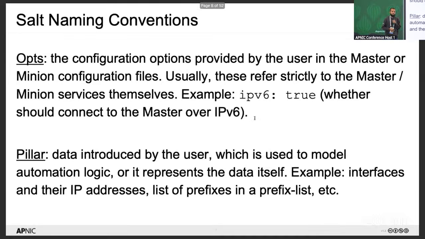Now, there are some naming conventions, and it's important for us to know as well, because when we see the configs, then this will make sense. So this opts is called options, and options are the features of Salt. Whether you want to enable or disable some of the options, there are some default options, then you can add more. Here's an example: whether I want my master-minion communication to be over IPv6, then you can enable this option, ipv6 true. That means it will then use IPv6.